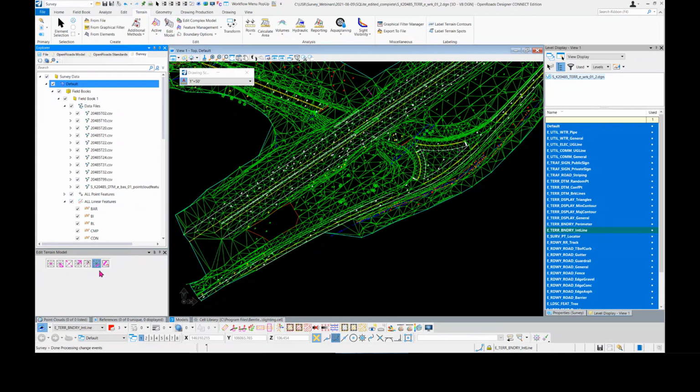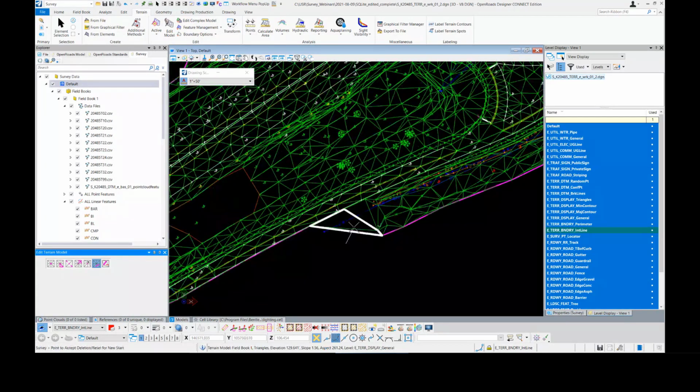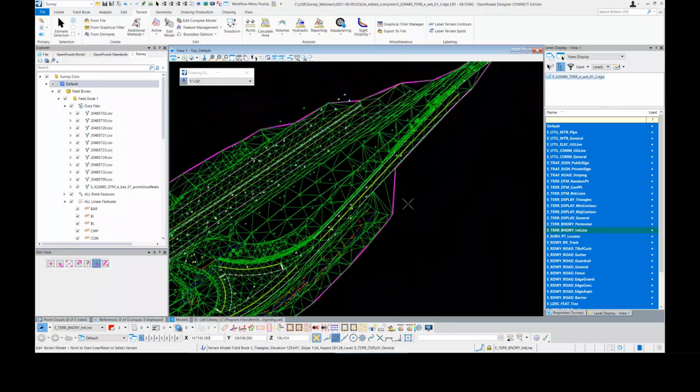I've got my edit model up here. I can go check some of these out now. I can delete triangle by line. Notice I can now select my terrain and make modifications. It's asking me, still got the old one, but I need to define my terrain. And now I should be able to draw a line in here and delete these edge triangles.